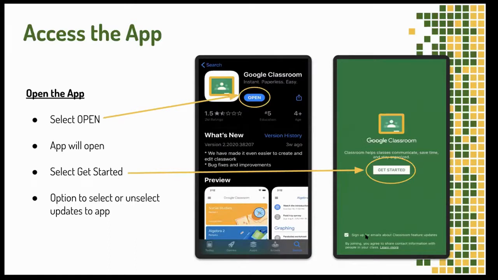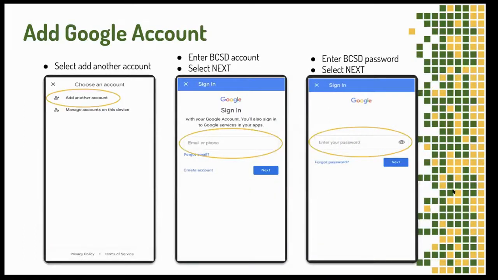So I've recommended that we leave that on because if and when there is an update to Classroom, if that isn't on, they're not going to get those notifications to update. And there might be glitches later on that aren't working because it's not the most updated Google Classroom. So I have recommended that we leave that on.